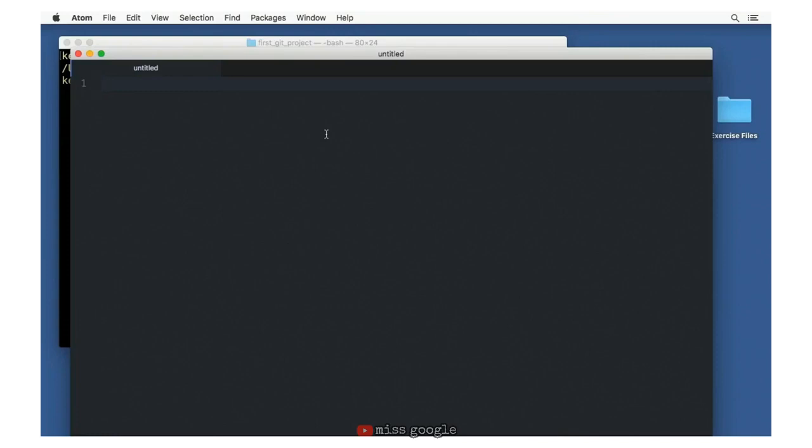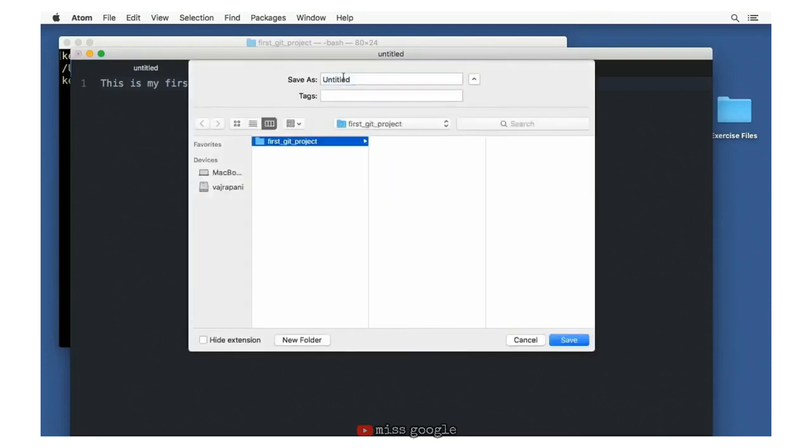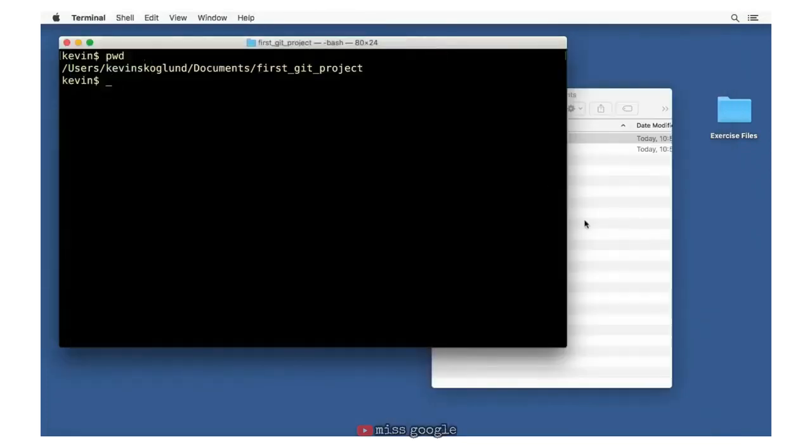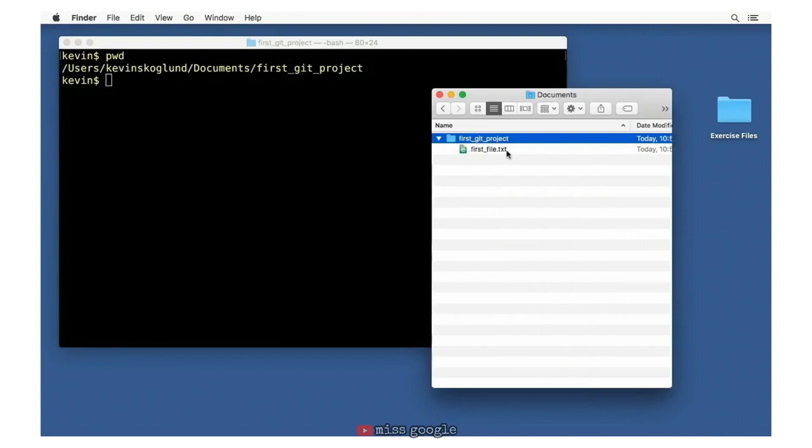So let's create this file and just say, this is my first file. And I'm going to then save that file. And for the save option, I'm going to put it inside that first Git project. And I'm just going to call it first file.txt. Okay, so now it's saved in there. Let's just hide that window and come over here and take a look. You can see that it's in there, firstfile.txt.